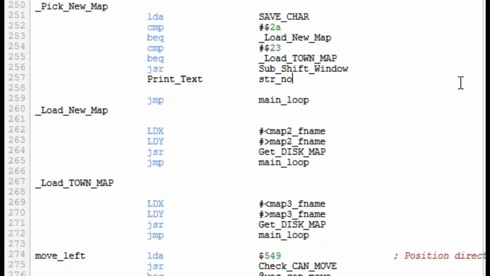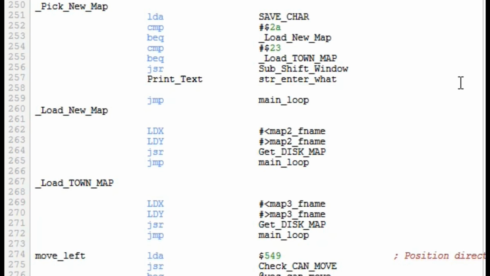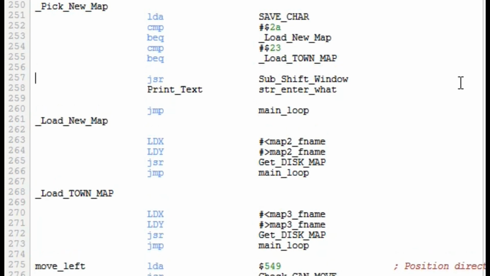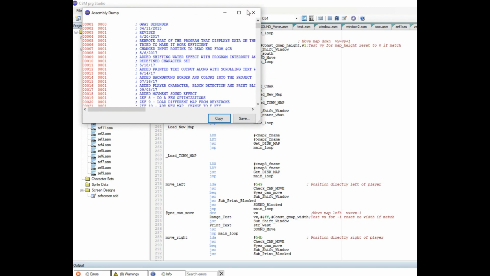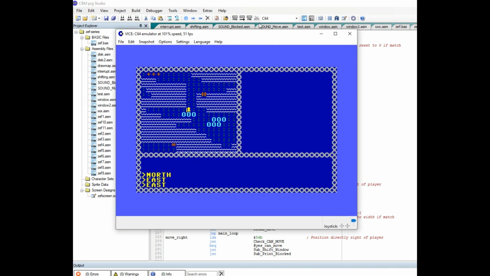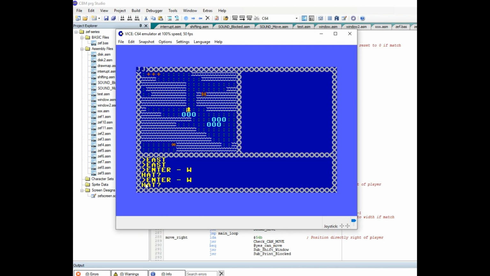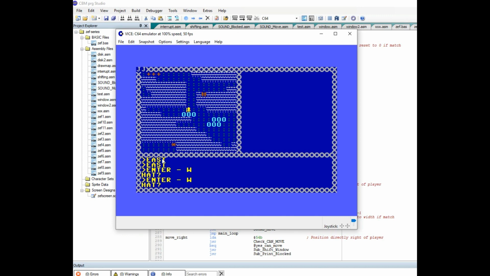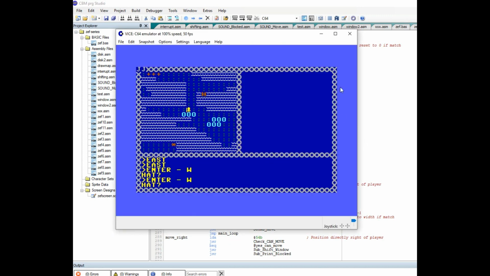enter what. The way I've coded this is you have to shift the window up and then you put the text. Enter what. So let's see if that works, just adding that. And you can be anywhere in the map. Okay, so you see it's wrapping around too soon, and I can fix that.